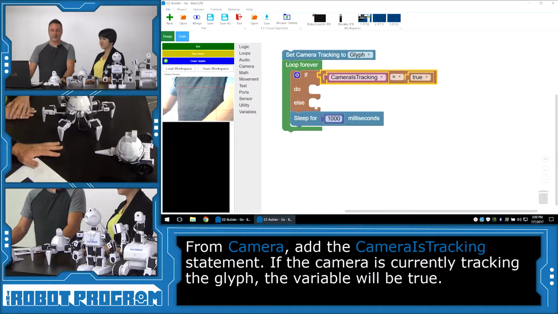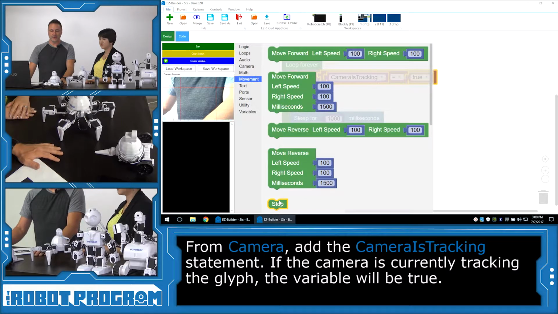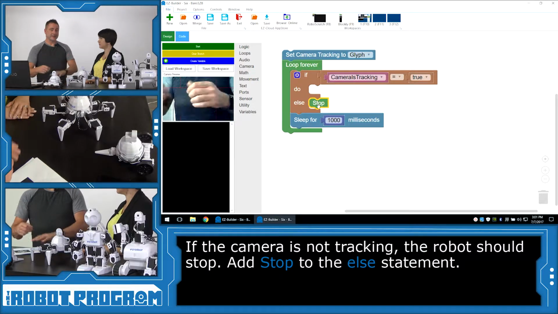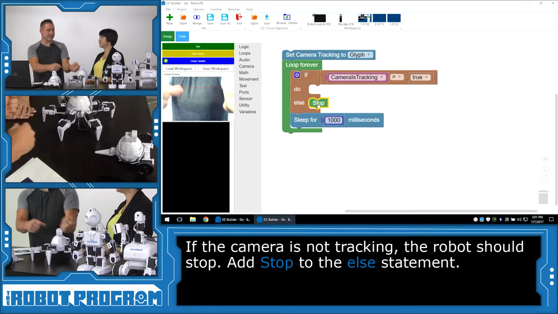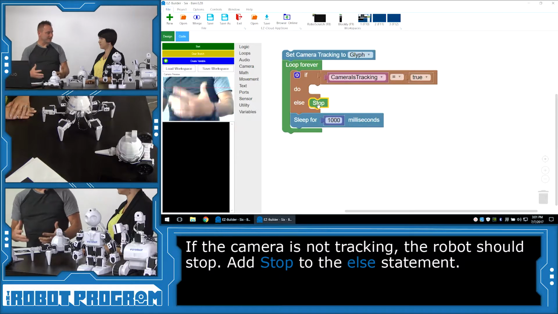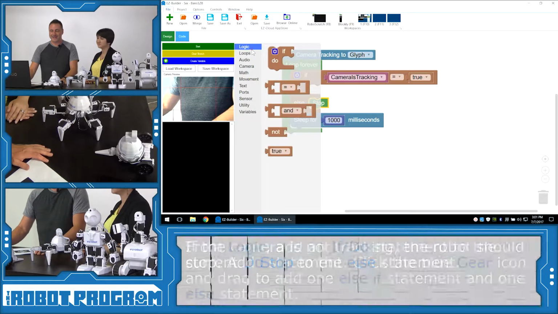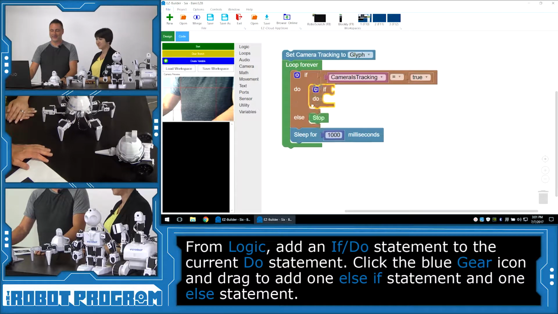Now if the camera is not tracking, we want the robot to stop, just in case the last time it saw the glyph, it was moving a certain direction. If you take the glyph away, we want the robot to be able to stop. Yeah, we don't want it to keep walking off the table, and not run away. So now let's add some other if condition in here.